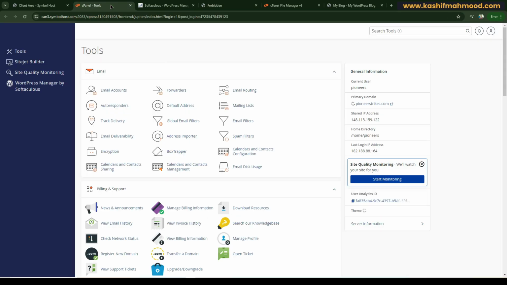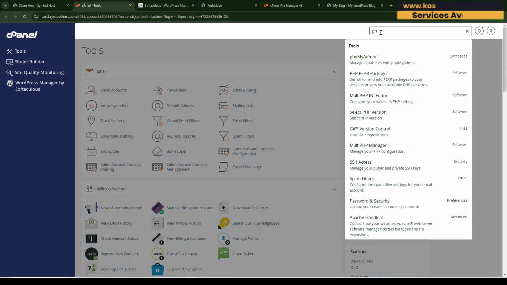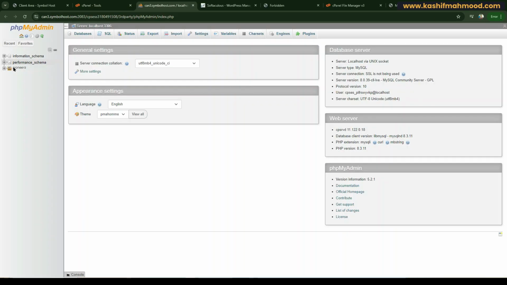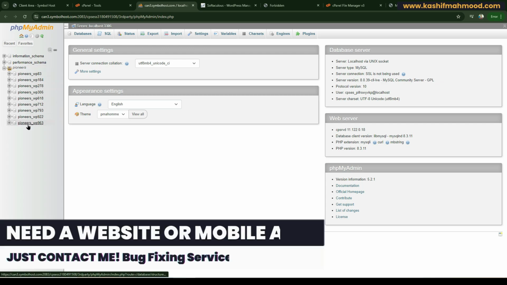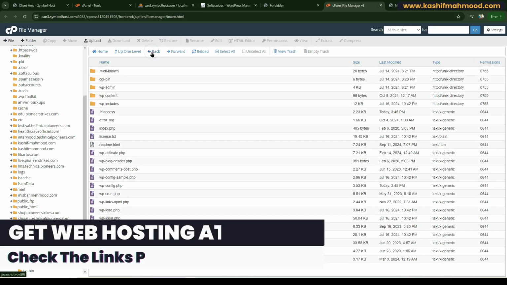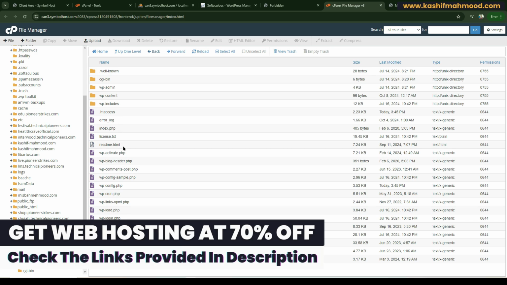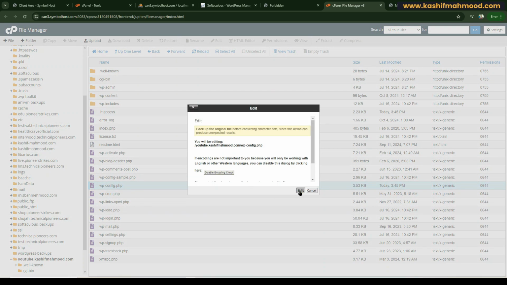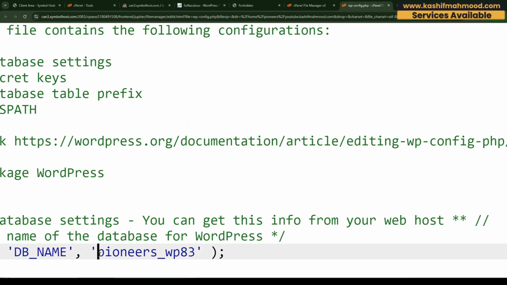For that you can go to your cPanel again, and here you can search for phpMyAdmin, and here you can manage the databases. Here you can open the database that you want to edit. First we will need to check which is the database. For that we will go to the File Manager, go back, and this was the domain where we are working currently. Here we will go to the wp-config file, edit it, and here you can see the database name, so I can copy it.